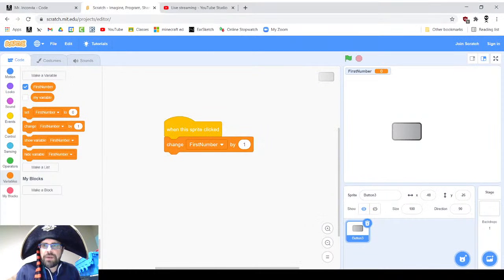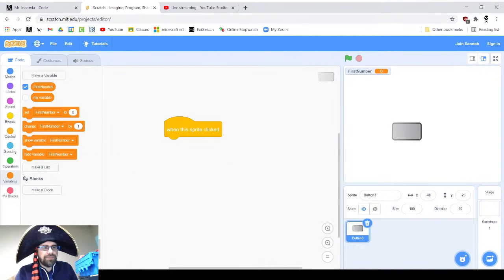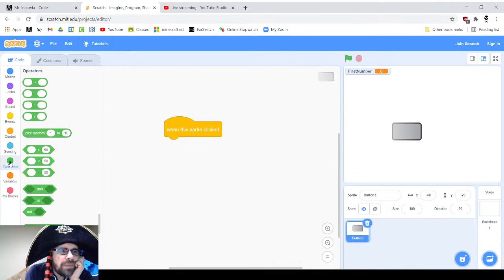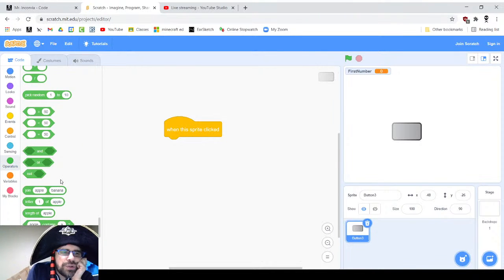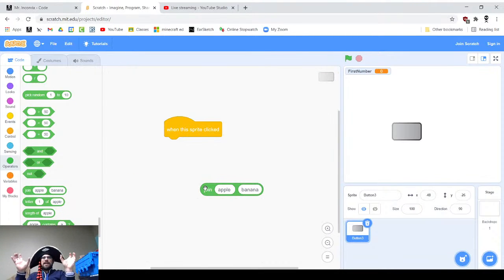That's what we want to make. Okay. So how do we do that, though? That's a good question. So let's figure it out, guys. I think we're going to have to do a join. So join takes 2 pieces of text and puts them together.